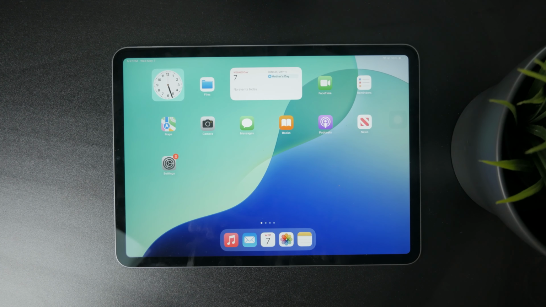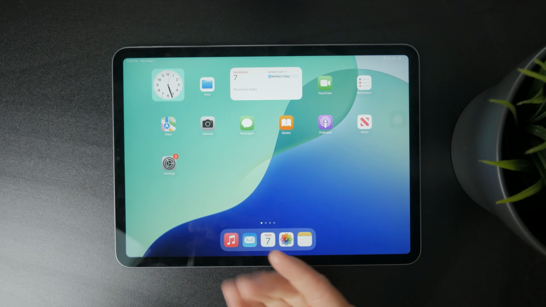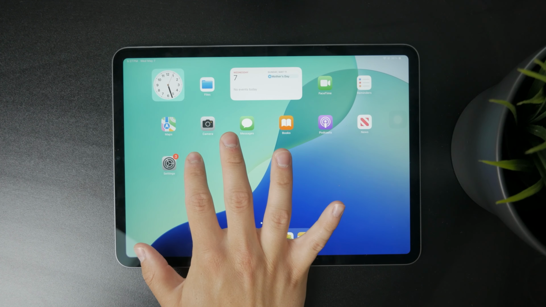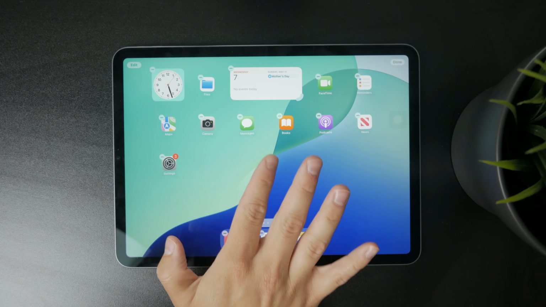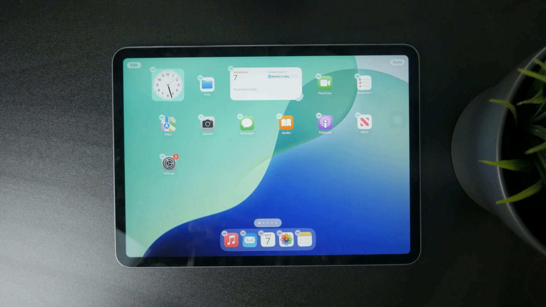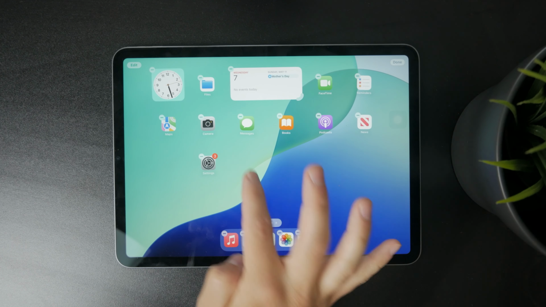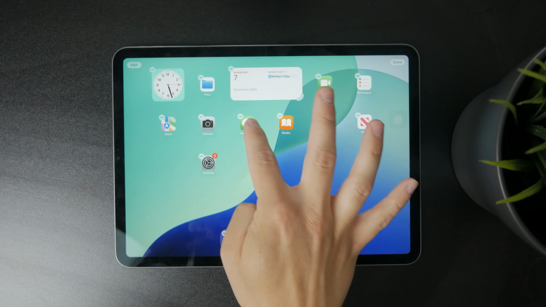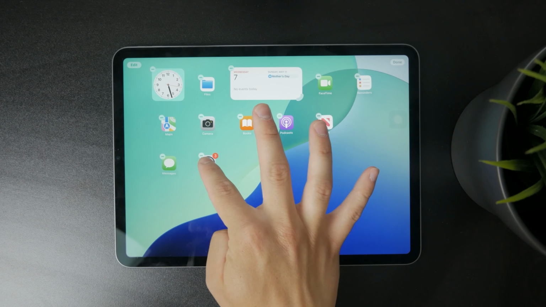Start by tapping and holding any app icon on the home screen. After a second or two, all the apps will start to jiggle. This is when you're free to move things around. You can drag any app to a new spot on the screen or even slide it over to the edge to move it to a different page.